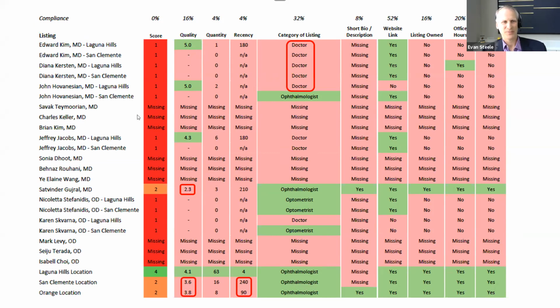We have all the listings, and then we show a score for the quality of the listing, from 1 to 5, where 5 is the best. The way we do that is we look at all the elements of a listing. And why are we looking at all these elements? Because Google looks at all the elements. Google's going to promote listings that are complete.